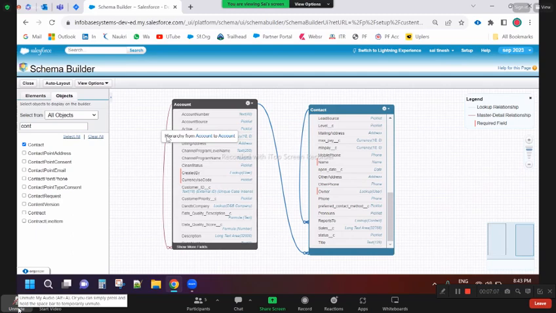You'll have 4 to 5 sessions, and each session will cover one relationship. This is just to show you how you can use the schema builder and how you can utilize it.